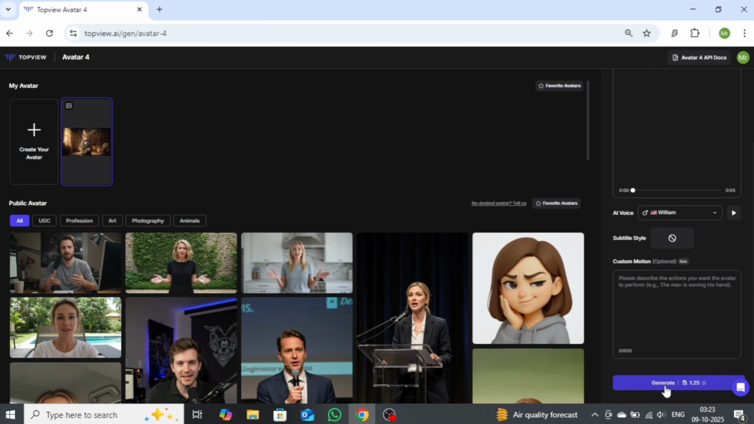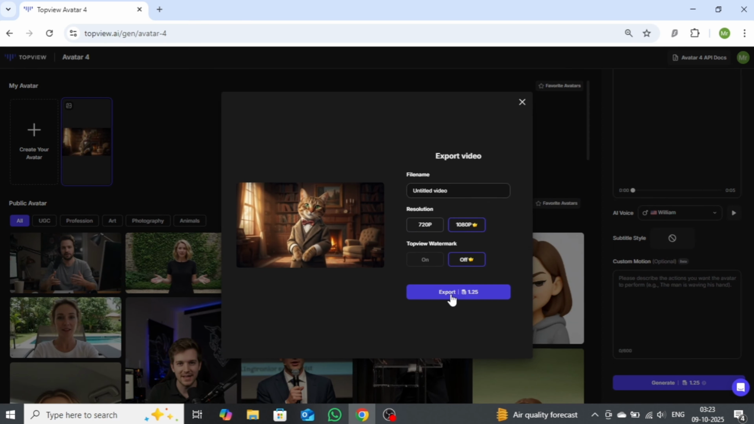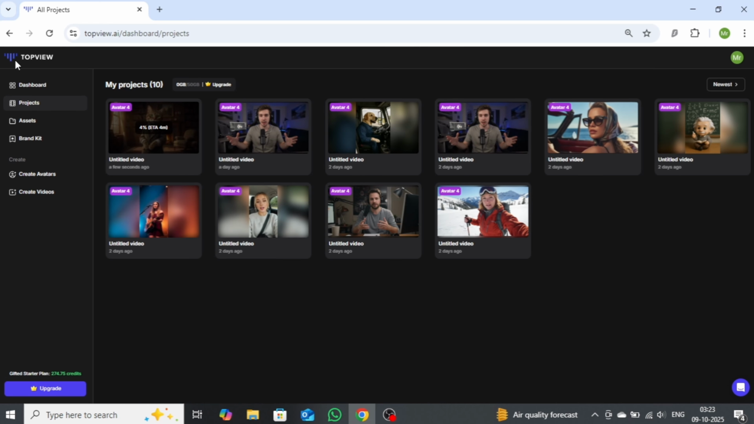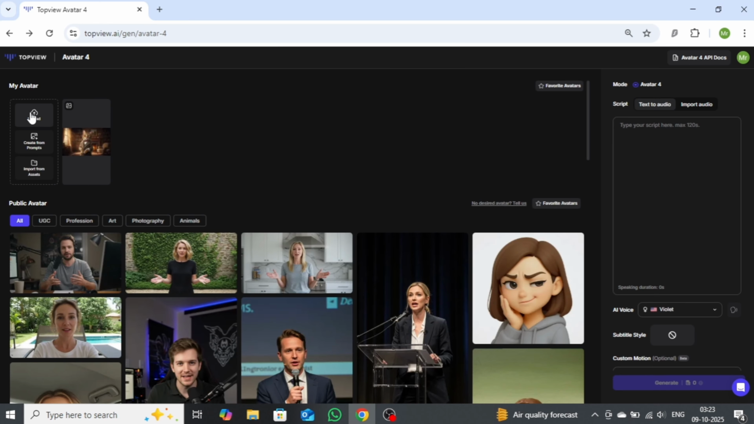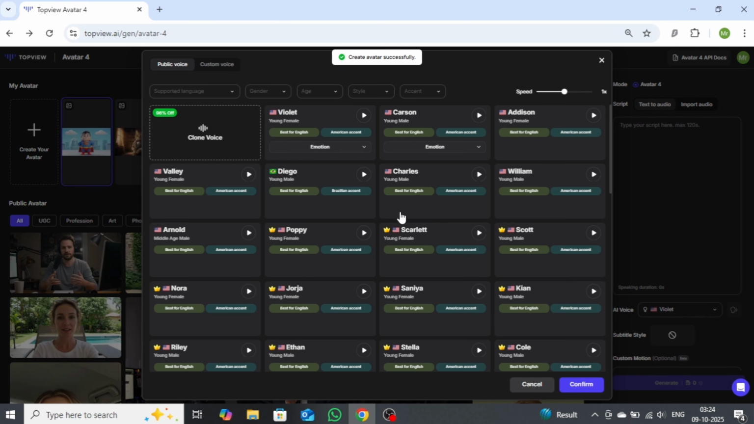Once you're ready, click Generate, and after processing, select Export. Your completed avatar will then be saved in the project section. The rendering may take a few minutes. While that's being created, let's quickly make a cartoon avatar using the same process.